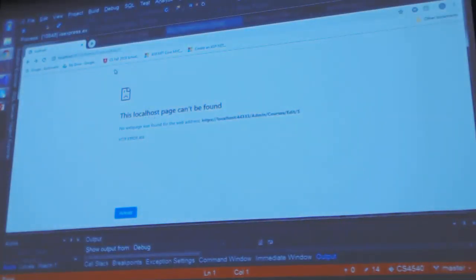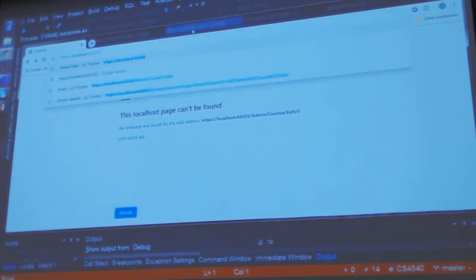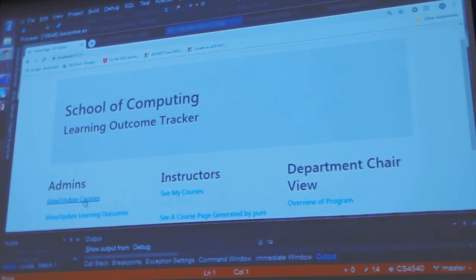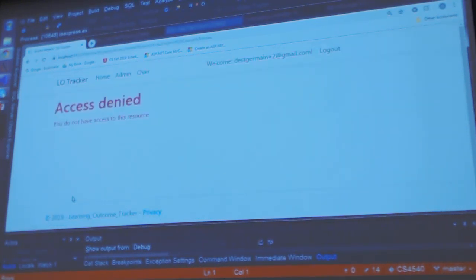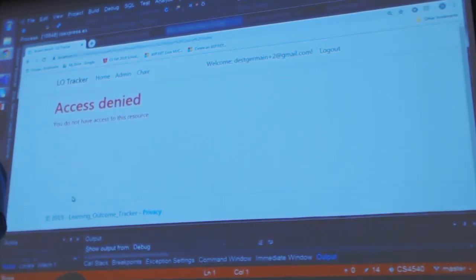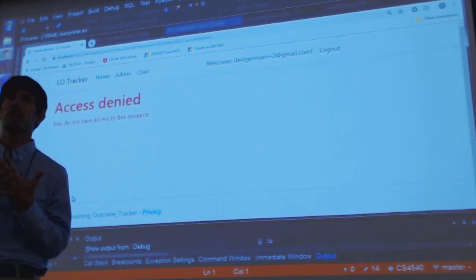Okay, so then we go back and I now go to my view update, which is protected by the administration role, and access denied. At which point I spent hours and hours in the past fighting my code, trying to figure out what I'd done wrong. So what could I have done wrong?